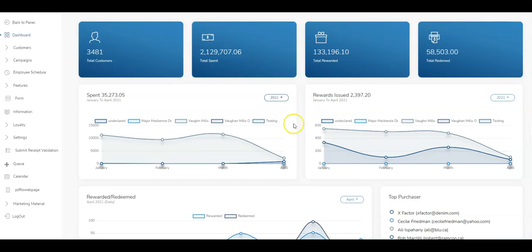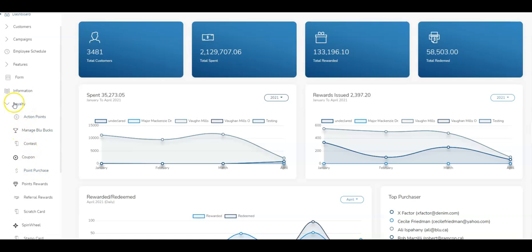Hey guys, today we're going to take a look at how you set up the ability for users to purchase currency rewards, whatever you want to call it, in the mobile apps. So you need to turn on the point purchase feature in the back office, and once that's on, you'll see it in your loyalty section.